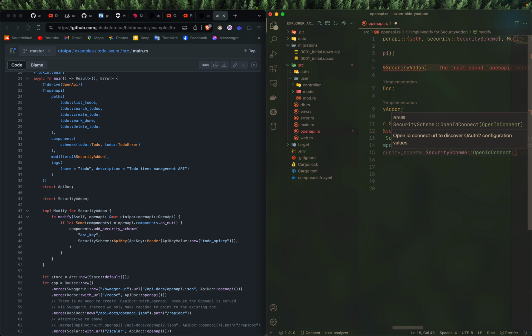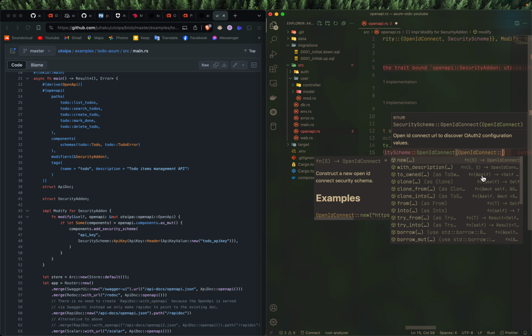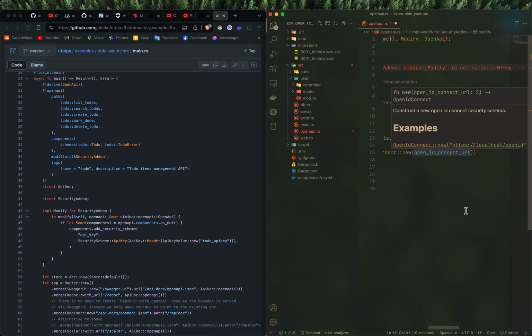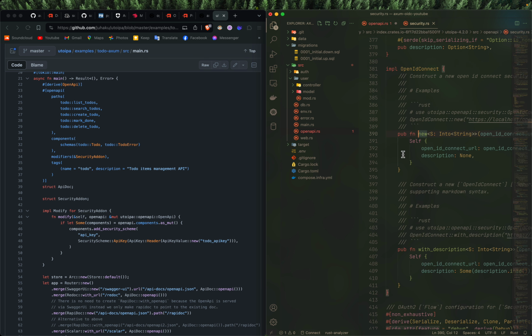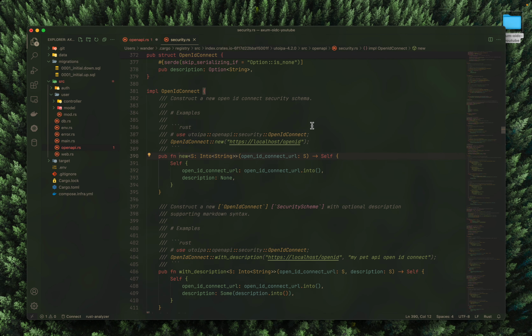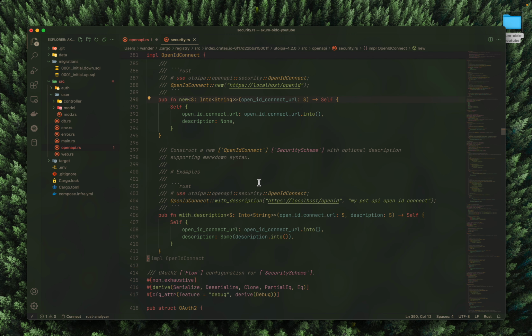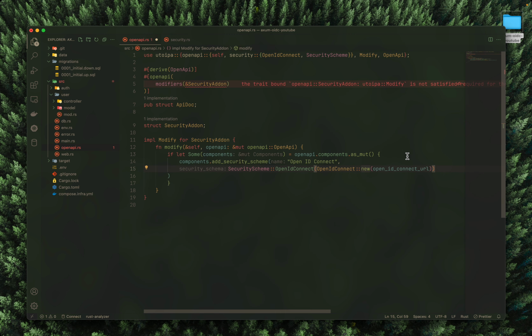So here in the OpenIDConnect, it expects an OpenIDConnect struct, and then I can just add in an OpenIDConnect struct. And now here you can see that I can create with new, and with new here, it expects an issuer URL like this. So it expects an issuer URL, but here in this case it needs more than that.